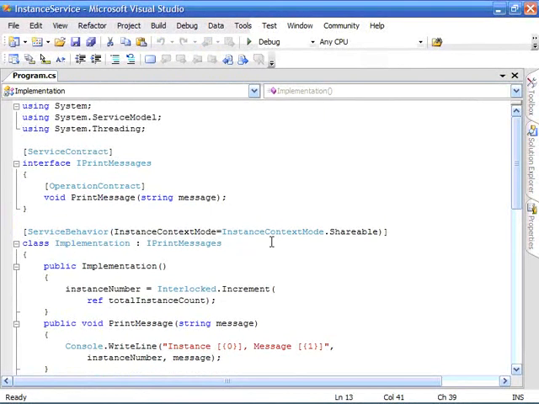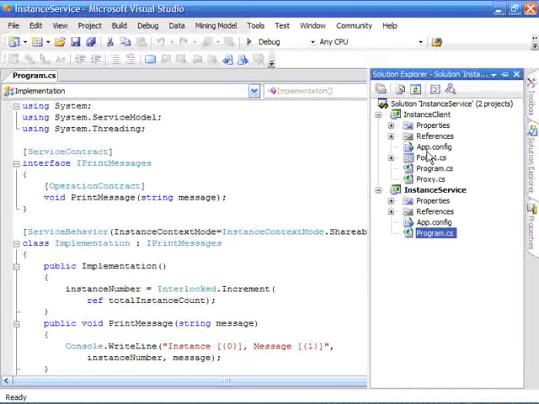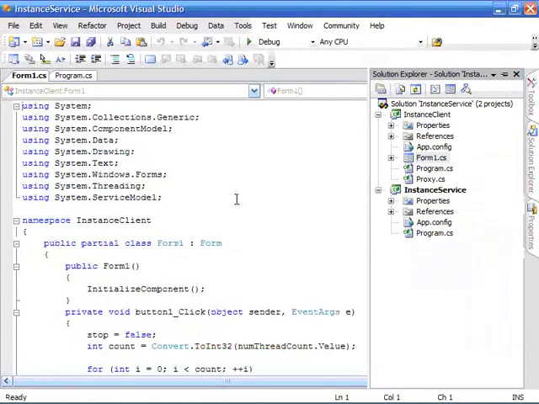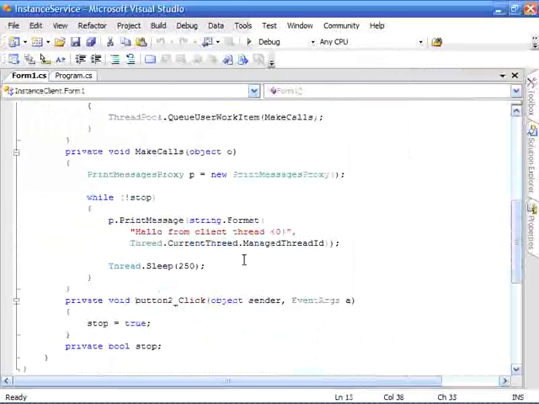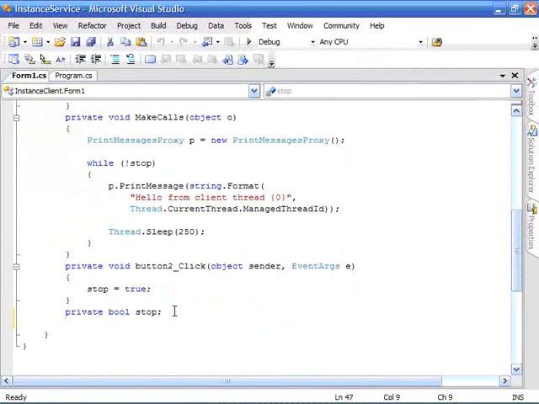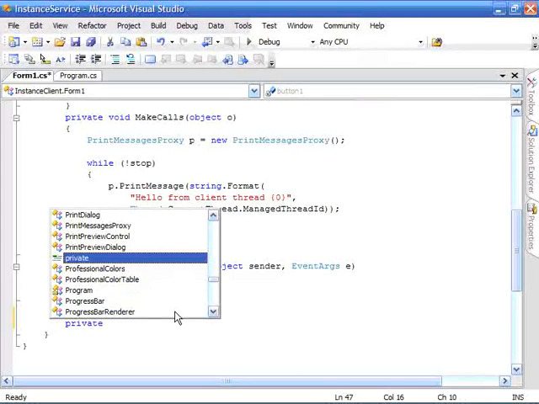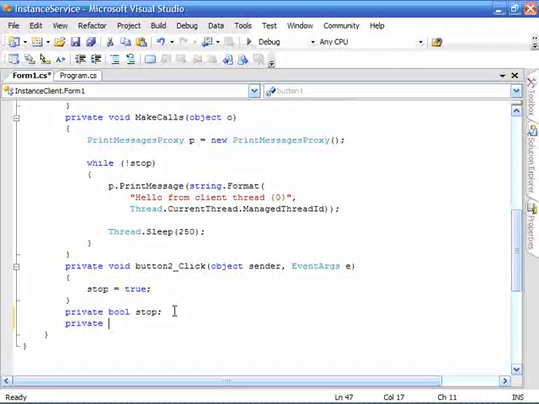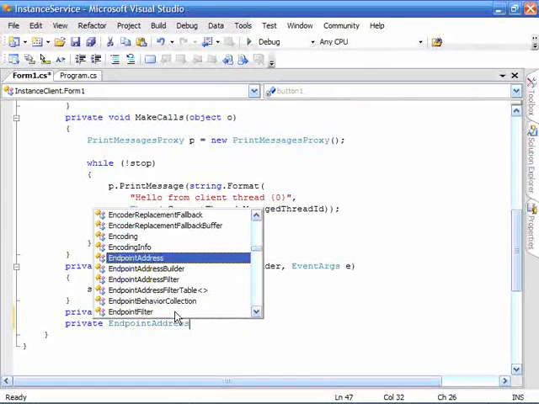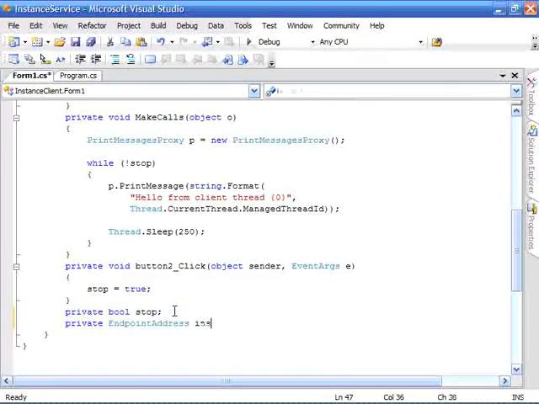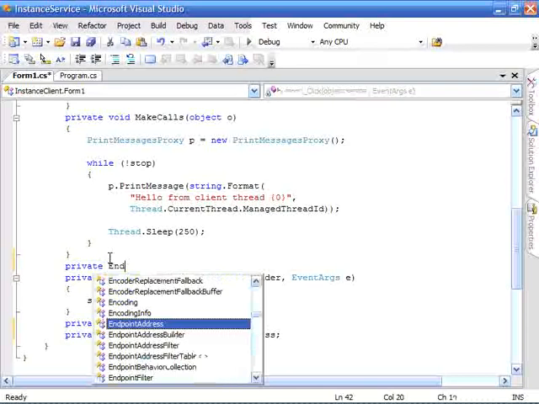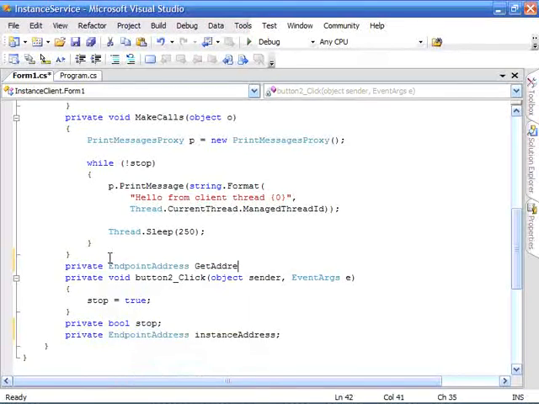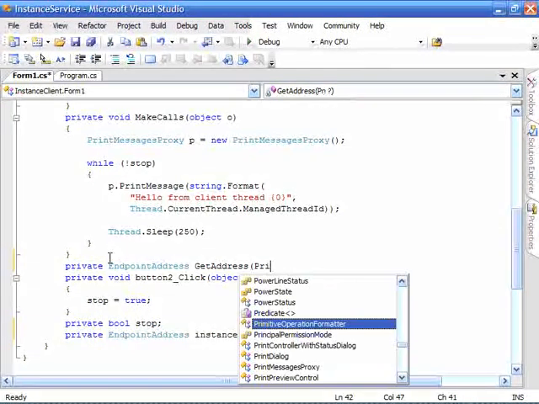With our existing client code, how can we demonstrate this? Well, let's go and visit the form we've got over here. And what we'll do is we'll add a private address, and let's call this instance address, to this class. And we'll have a function, let's call it getAddress, and we'll pass it one of these proxies.